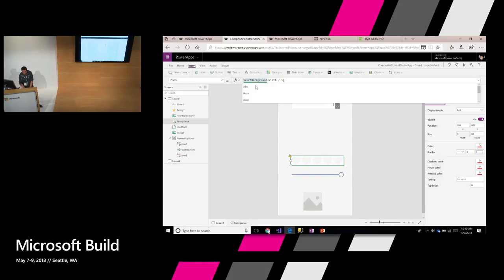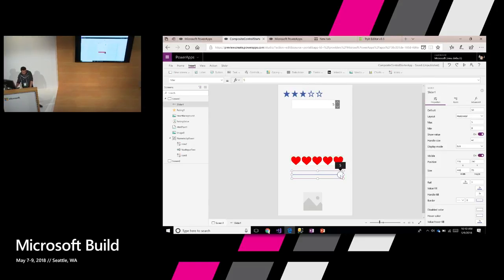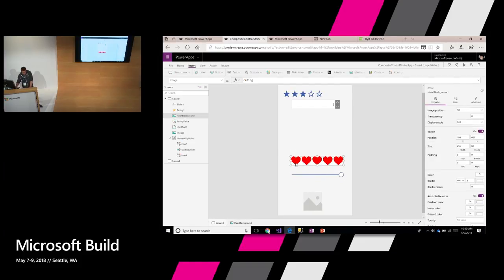And then you've got to multiply this by the slider value. And again, the slider value goes between 1 and 5. So this should now highlight all of the hearts that you have. So if I do something like that, you can see that really quickly you have a heart control.